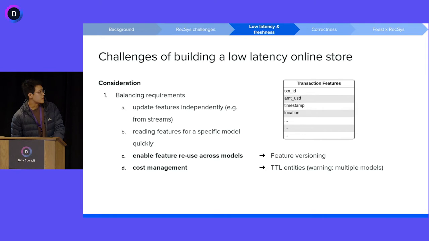So the second example here is around how do you encourage feature reuse across models and how do you manage costs, right? In a lot of cases, a lot of people come to feature stores and say, well, I want to encourage reuse of features across different models, across different teams. But this introduces unique challenges, right? Say you have two models that rely on the same features.